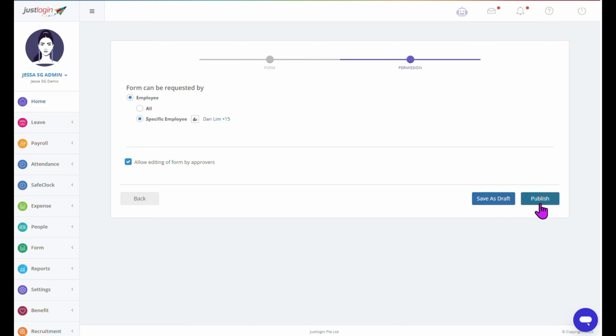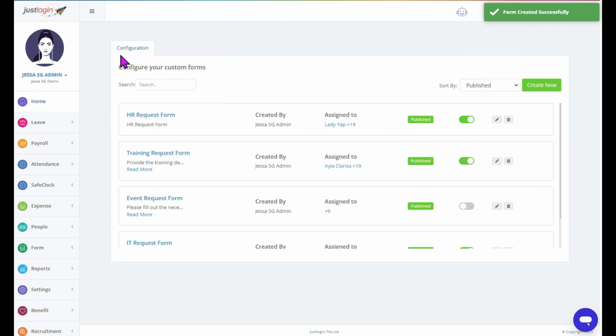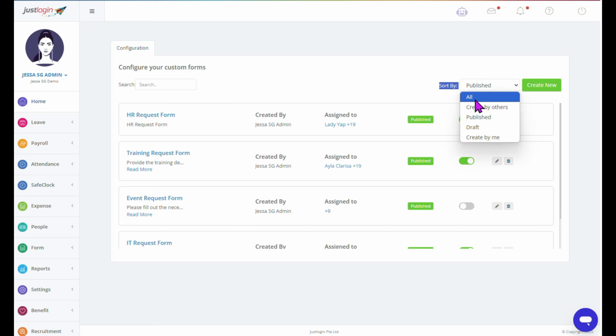Or click on Publish if it's ready to be published for employees to use. Once published or saved to drafts, you will see the newly created form on the configuration page. On the configuration page, you should find all the custom forms you have created, and you should see a sort by filter with the following options: All, Created by Others, Published, Draft, Created by Me.